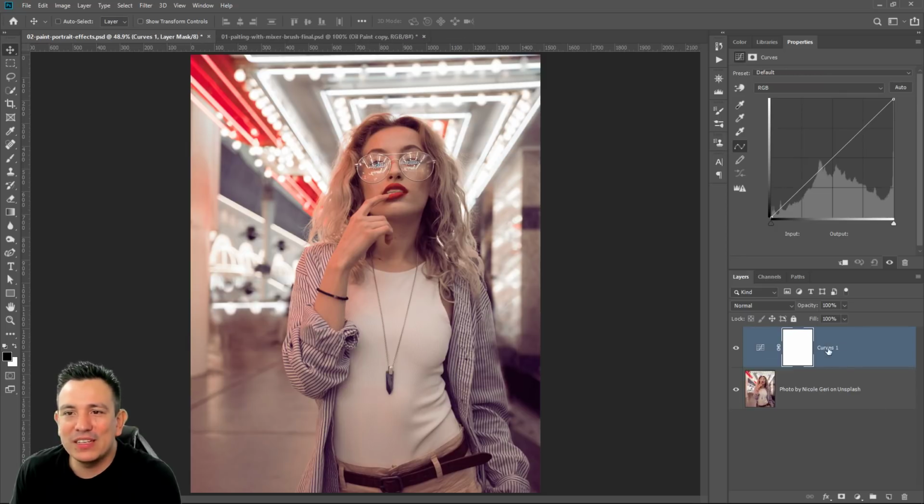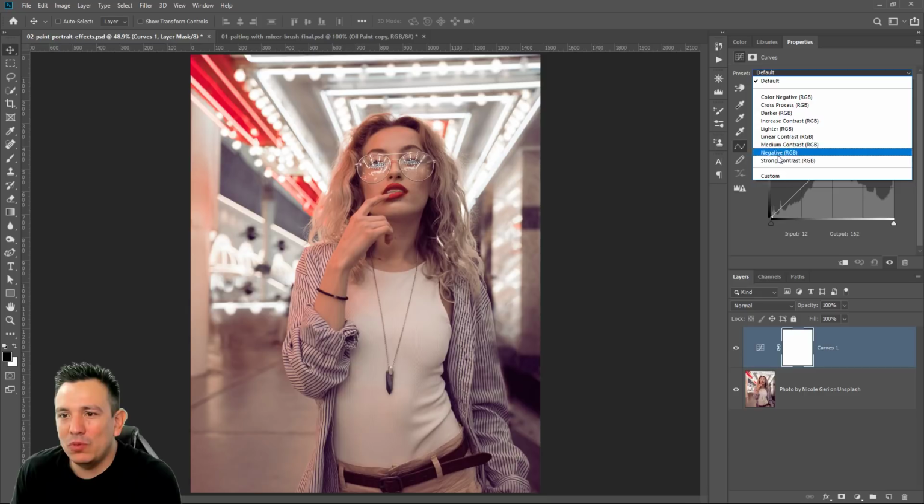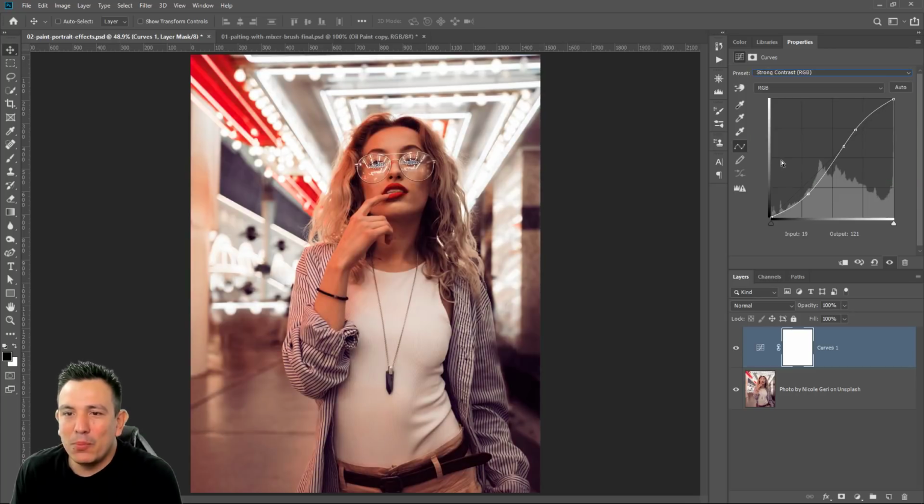So I have my curves adjustment layer, and I'm just going to use a preset. Right here we have a whole bunch of presets, and the one that I'm going to use for this image is the strong contrast preset. And there it is. That's all it is. We're just creating what's known as an S curve. You see this curve here? It kind of looks like an S. An S curve creates contrast in an image. It makes the brighter pixels brighter and the darker pixels darker, thus creating the contrast. You can click on the eye icon to see the before and the after, and that's looking pretty good.